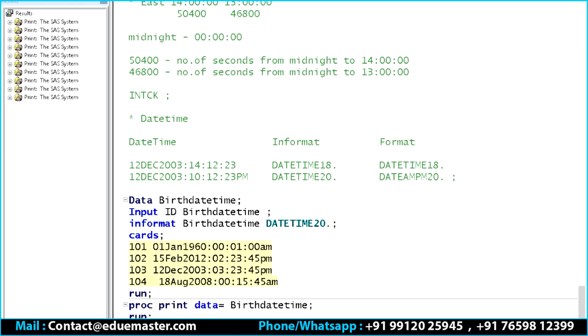Sorry, the fixed date is 1st January 1960. And what is the fixed time? 0 hours, 0 minutes, 0 seconds, right? This is the fixed time. So it is nothing but the number of seconds from 1st January 1960 midnight to the specified date time. So 1st January 1960, 1st January 1960, the days are both same, right? So here it is 1 minute after the midnight. Number of seconds, how many? 60 seconds, okay?